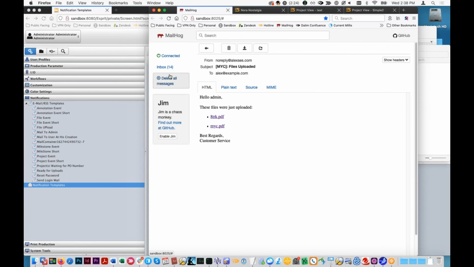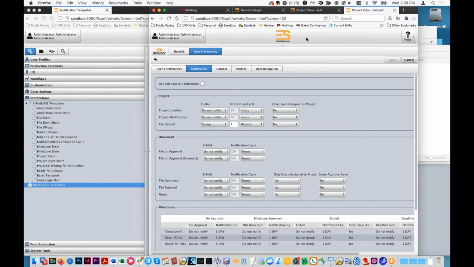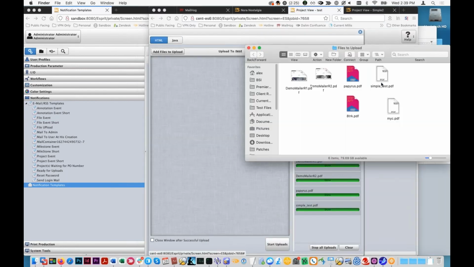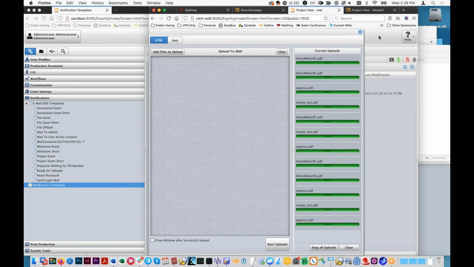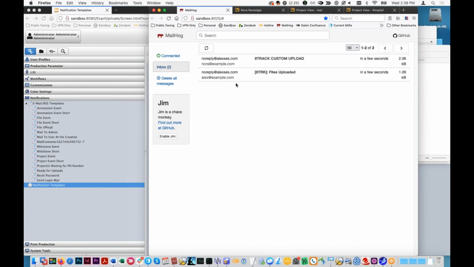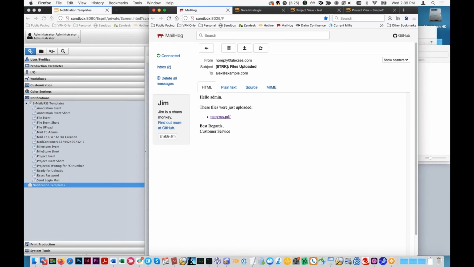Now if I were to pop back to this project, I'll actually clear up my mail queue here so that it's simpler. I'm going to my project. I'm going to upload a file in here. This should trigger 2 emails.